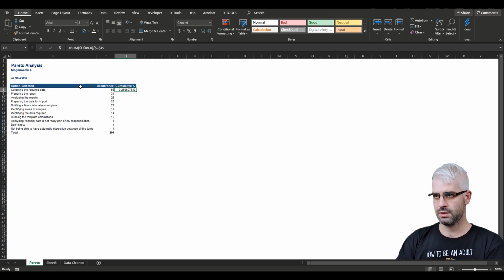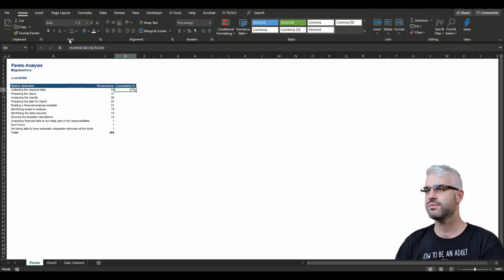Format it as a percentage. I'll just go to the Home tab and click percentage, and just drop that down and see that our cumulative percentage at D8 is 100%. If it wasn't 100, then we made some mistakes with our formula.